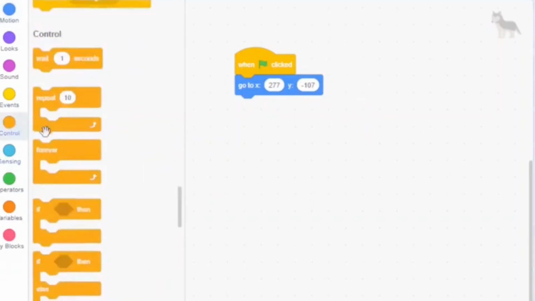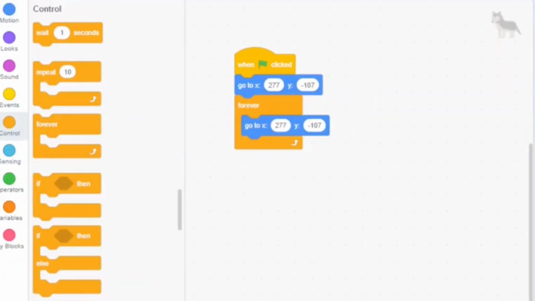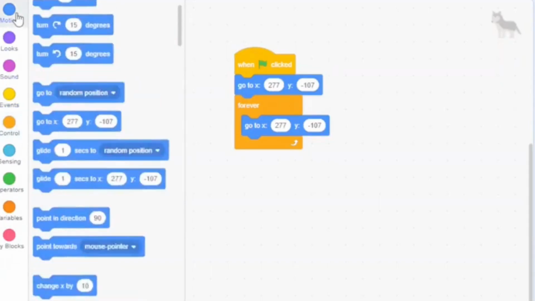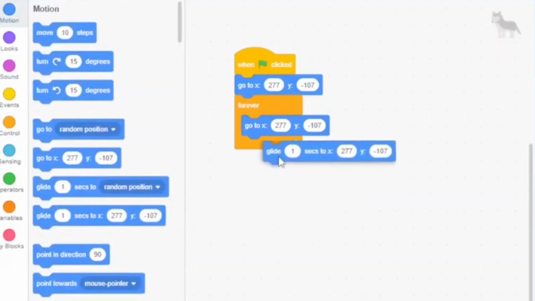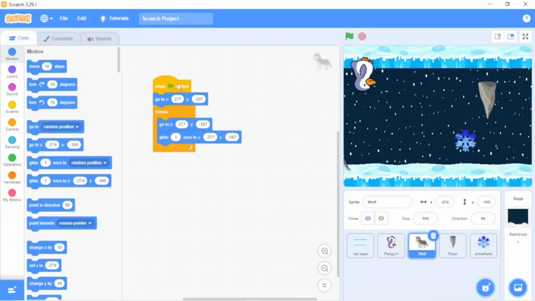And after that, forever loop, duplicate. After go to X 277, Y minus 107, motion, glide 1 second to, I'll put minus 277. Wolf's movement is done.